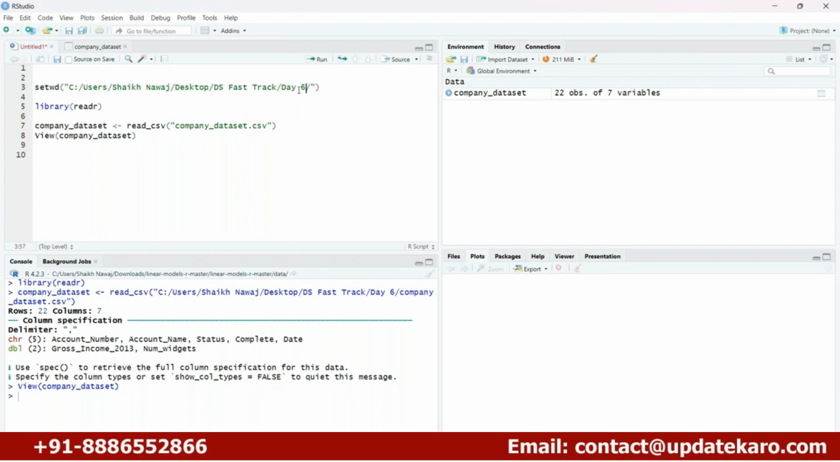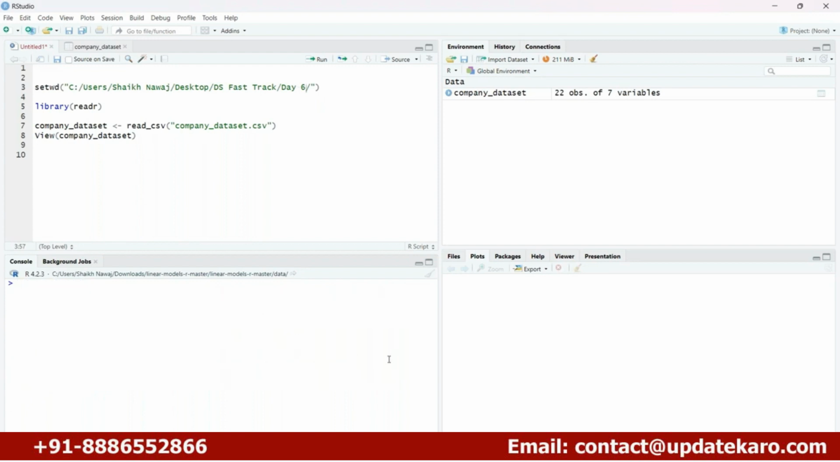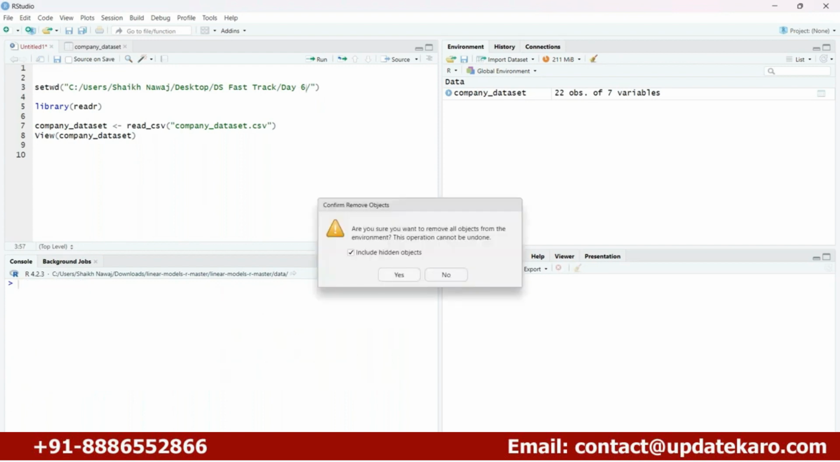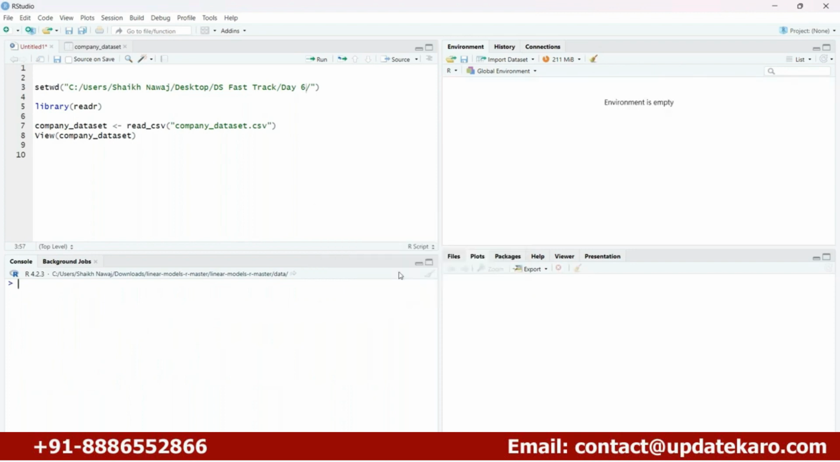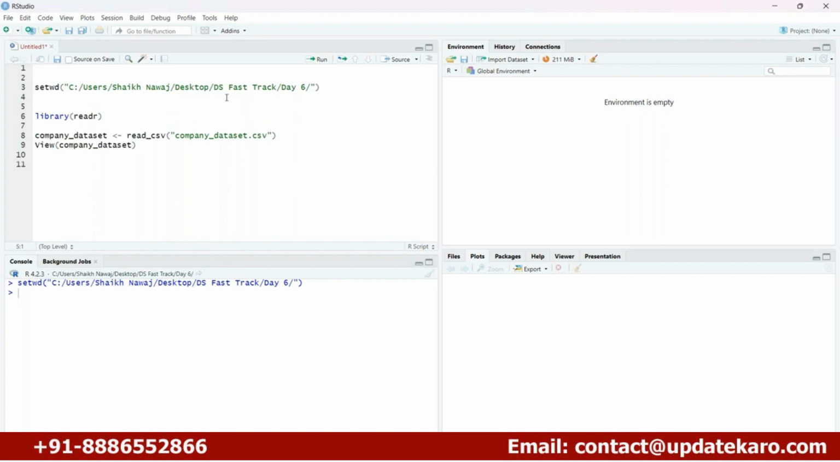So what I can simply do is, let's again clear this and clear this environment as well. Now if you go and click on this set WD line, just click anywhere on this line and simply go to run. And here you can see, let me show you. Now we are able to change our working directory.